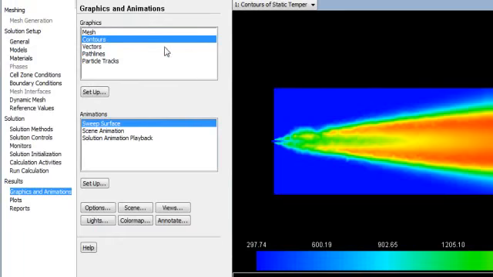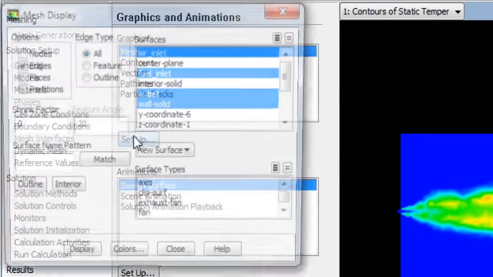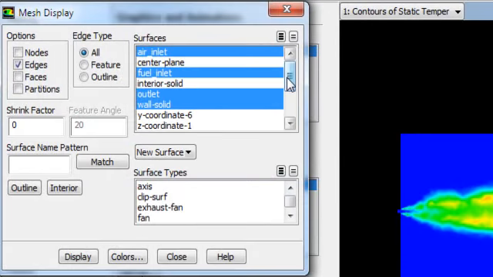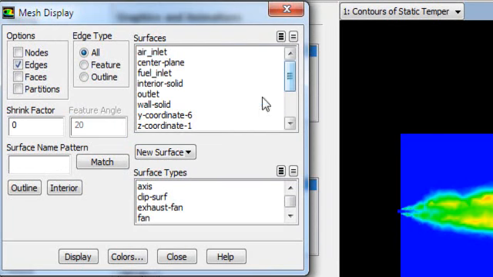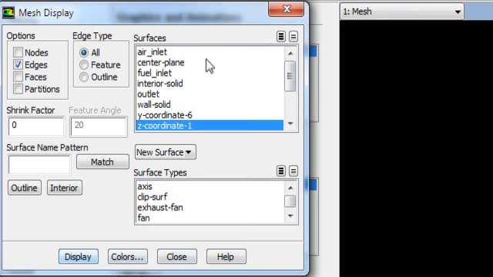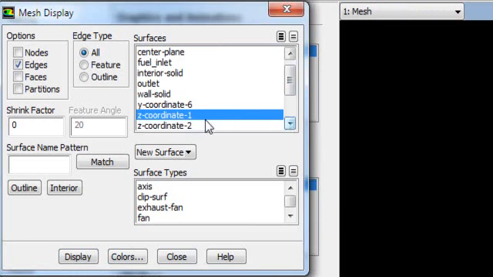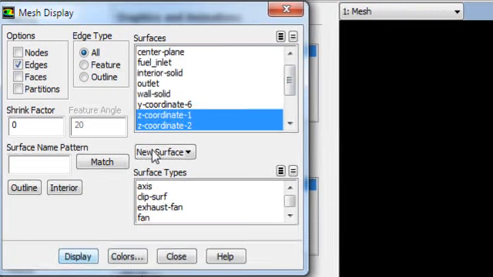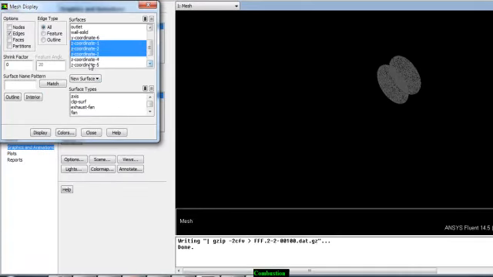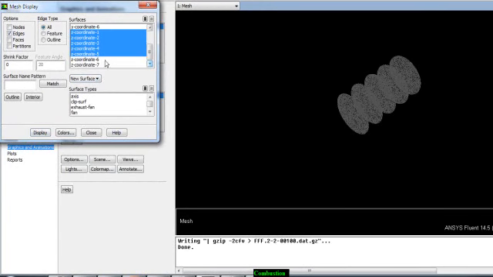So if you want to see which plane you have created right now, go to mesh and uncheck all of these, select z coordinate 1, display. You can see here z coordinate 2, here z coordinate 3, z coordinate 4, z coordinate 5, 6, 7.